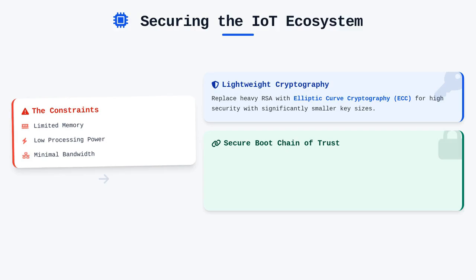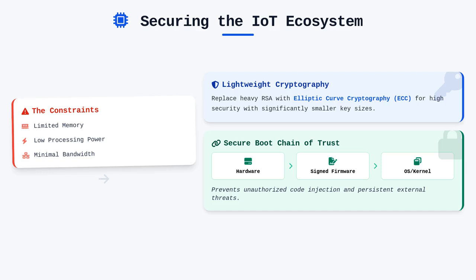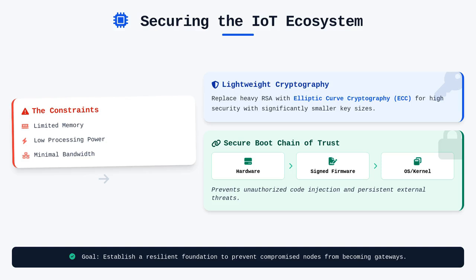Secure boot operations are equally foundational here, as they establish a chain of trust from the hardware level up to the operating system, ensuring that only cryptographically signed firmware can execute on a device. Without this mechanism, a malicious actor could intercept the update stream, inject unauthorized code, and gain persistent access to the sensor data stream. By hardening the boot process, we create a resilient foundation that prevents compromised nodes from becoming permanent gateways for external threats or unauthorized data collection loops.